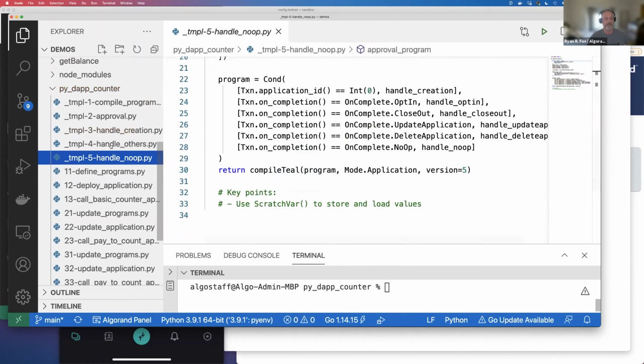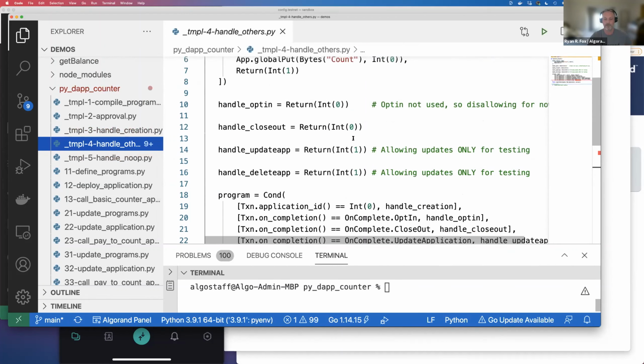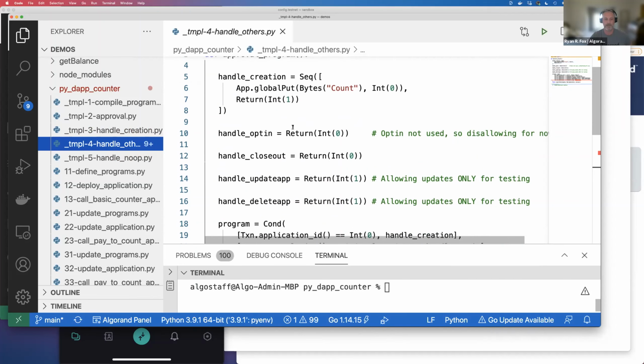All right, so then we can handle the others that are in here. So here we're showing just very quickly that we can now handle the opt-in. For this, we're not going to allow anybody to opt into this one because we're not using it, and since they didn't opt in, they don't need to close out. There's nothing going to be updated on the local side. We are going to allow them to update or delete this application because this is for testing purposes only.